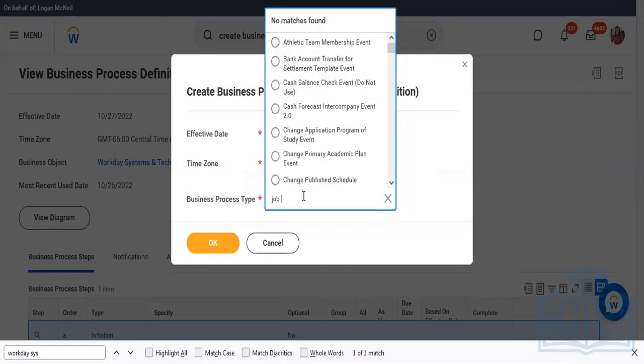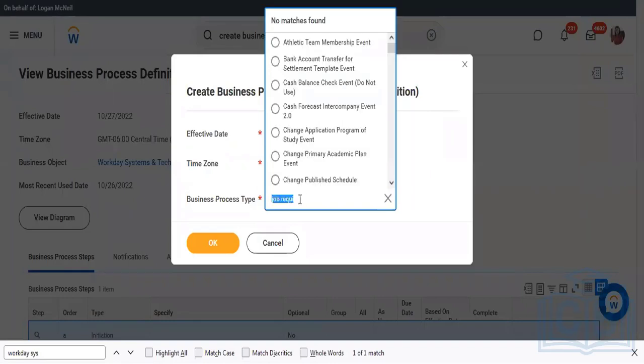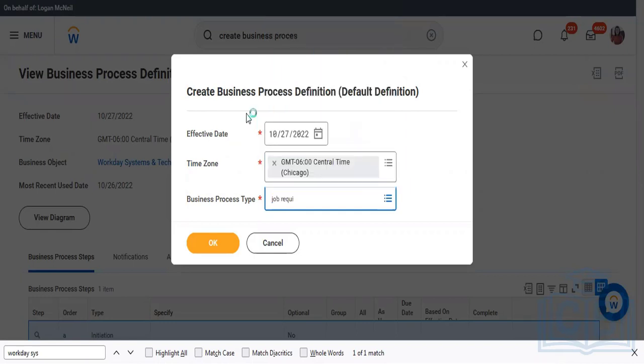Job Requisition is already created, I think. So whatever has already been created, you will not get. These are all currently not created in this tenant. So when you're building a business process from scratch, you go to this task, pick the business process, click on OK, then add the steps, assign the security, and have this executed as per the business requirement. That's how your business process will work.